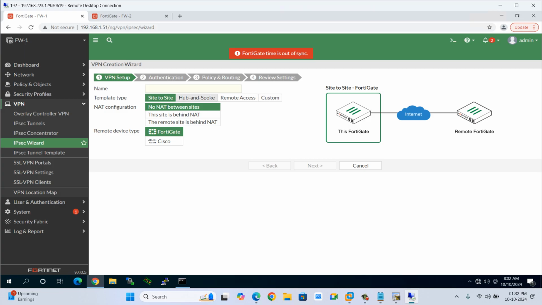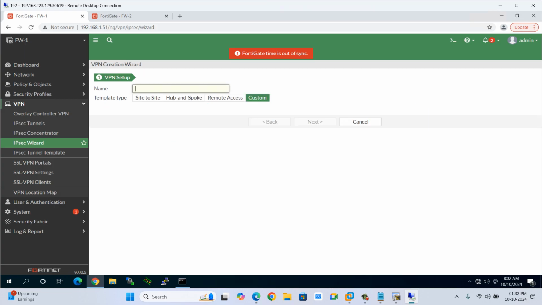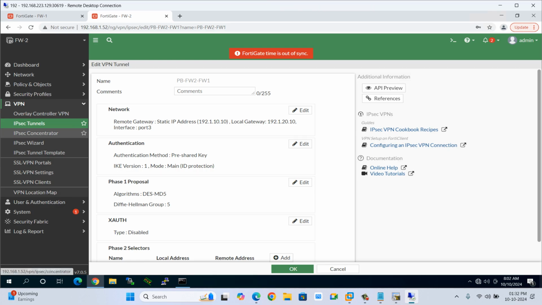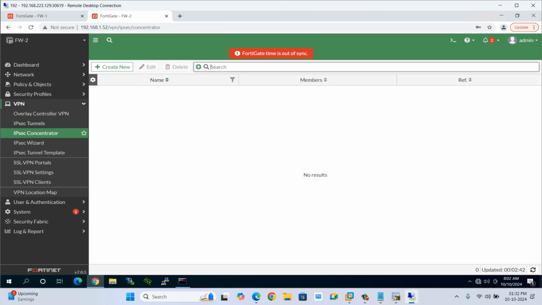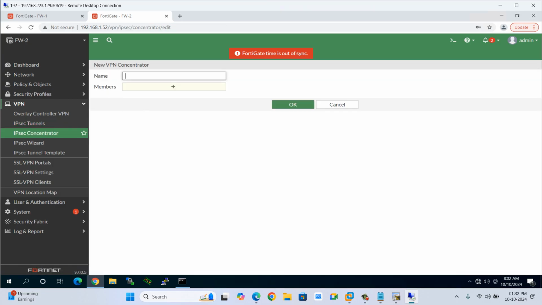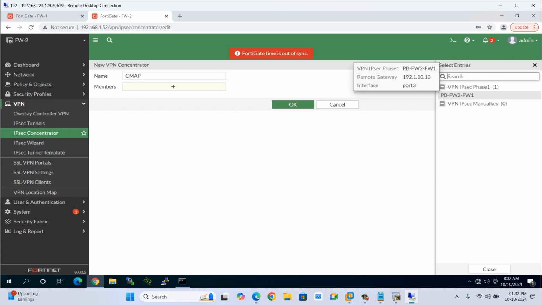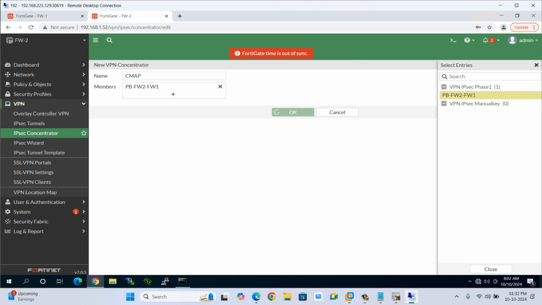Custom policy based. Apologize, my bad. Because we are doing policy based, we'll have to go to the IPsec concentrator and add this under this. If you remember CMAP, this particular should be here. That policy based, you just need to map this with this and click on OK. Till here following?